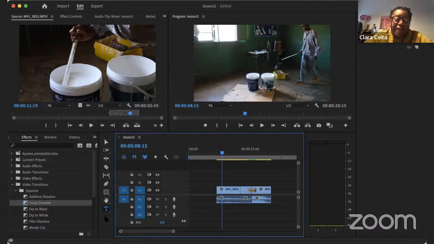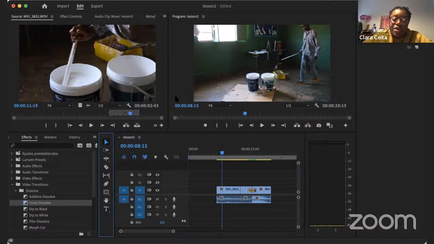So this is the tool panel, okay? Here, all these are different tools. At the moment, we have just used the selection tool, okay, which is this one that we are using all the time. But now for the title, we need to go to the type tool, okay, which is this one that is in the bottom.